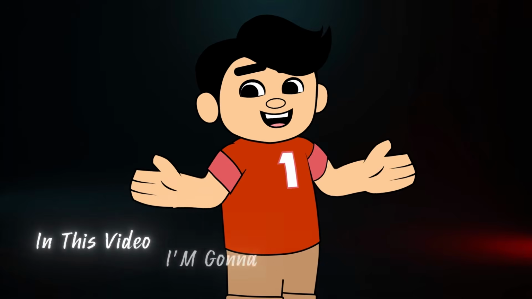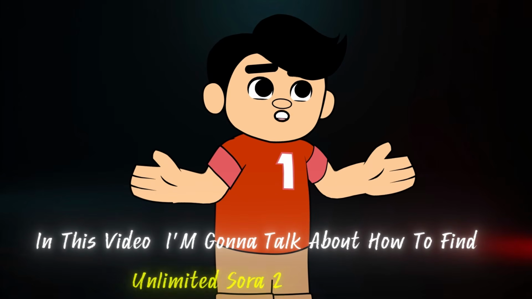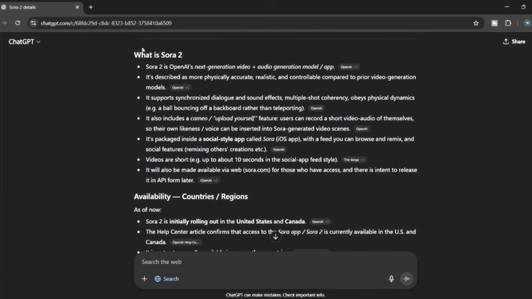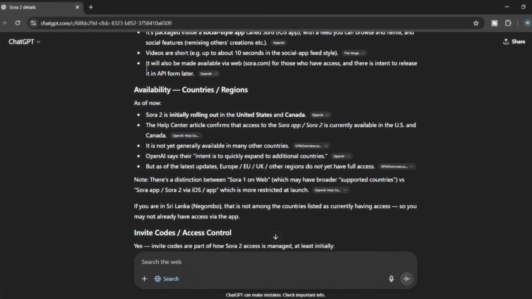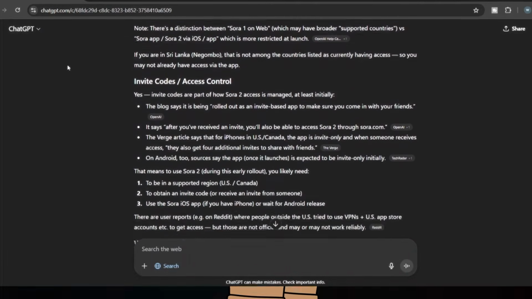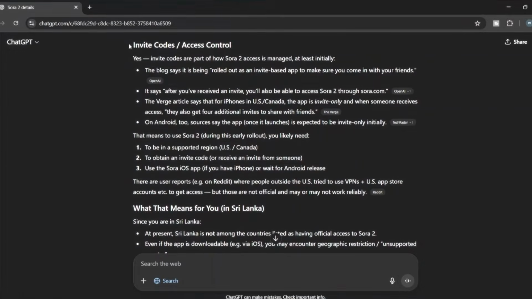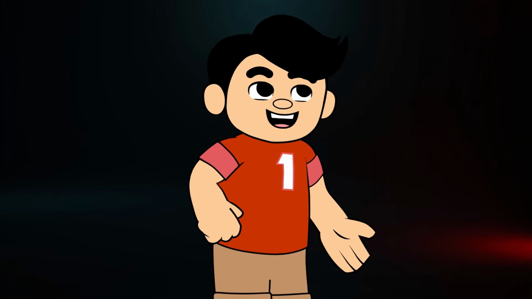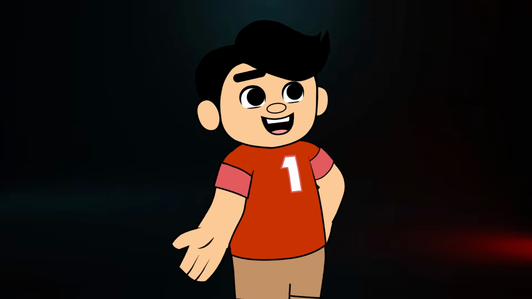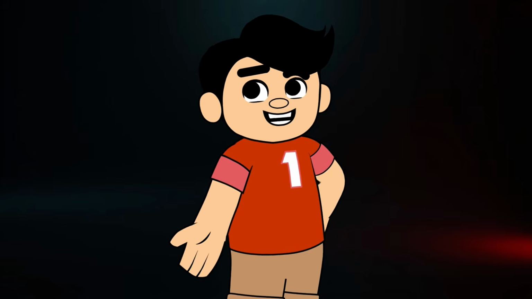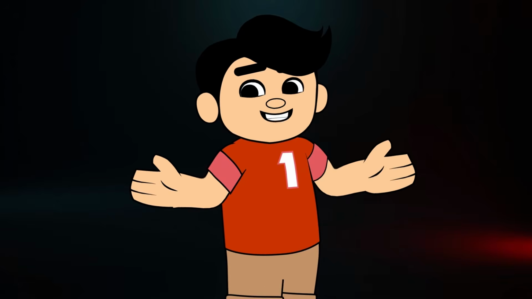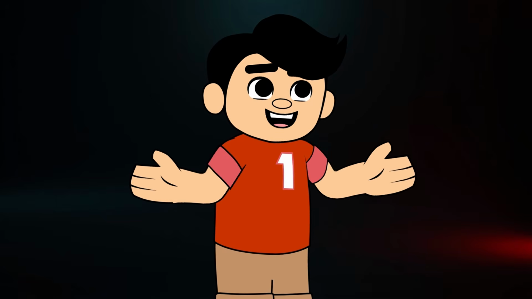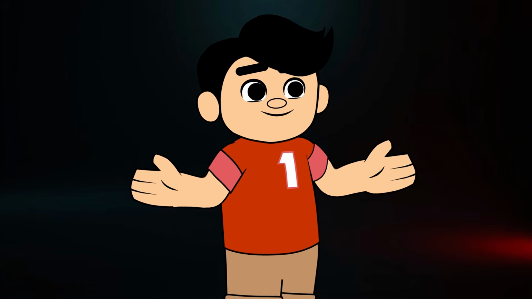In this video, I'm going to talk about how to find unlimited Sora 2 invite codes. You probably already know that OpenAI's newest video model, Sora 2, has been released. You also probably know that to use this new Sora 2 model, we need an invite code. Those who don't have an invite code do not yet have access to this model. So in this video, I will tell you, step by step, how to find Sora 2 invite codes completely free. So, without further ado, let's go to the video and see how to find a Sora 2 invite code.